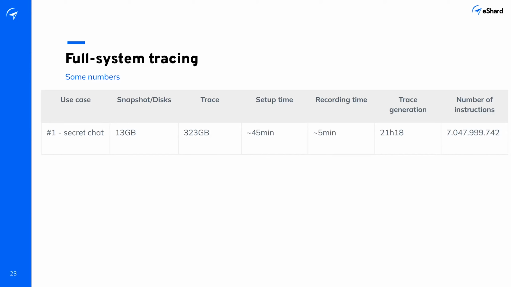And to set up everything, starting the emulator, setting the other device, installing Telegram, and so on, it took about 45 minutes. The actual recording takes about 5 minutes, and the trace generation took more than 21 hours. We had to deal with 7 billion recorded instructions. So that's quite huge, because remember, we record everything from the kernel space to the user space.